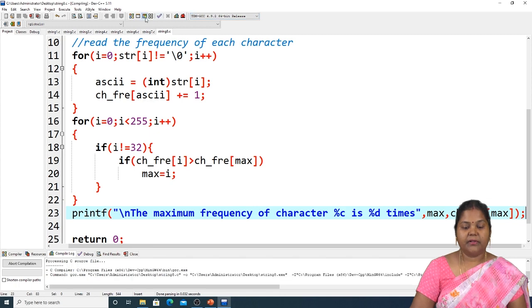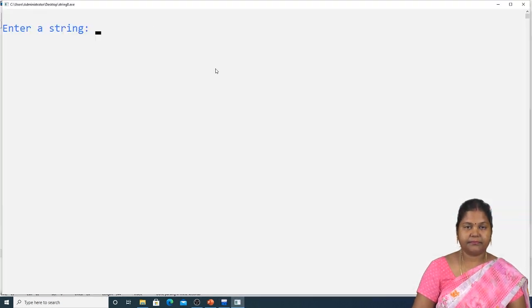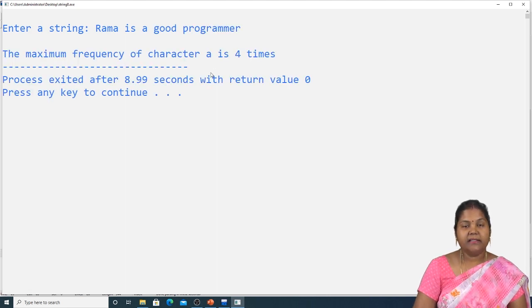Let me run it again for another test case: Rama is a good programmer. Which character has the highest frequency? Let us check in this string. A has the highest frequency and it is available 4 times in this string.